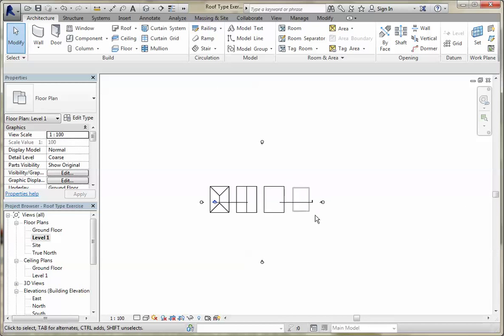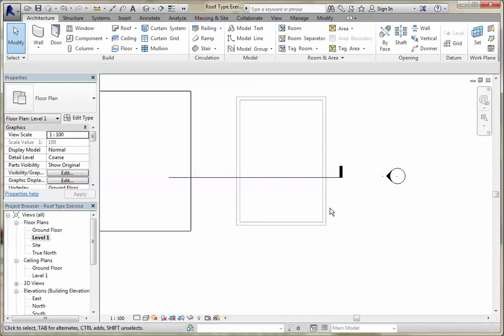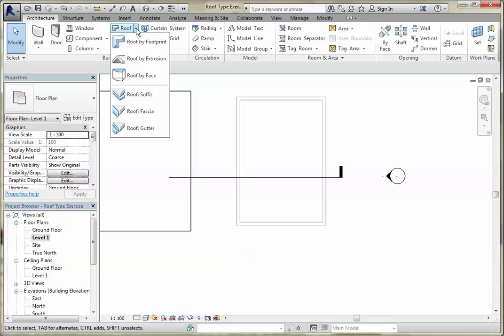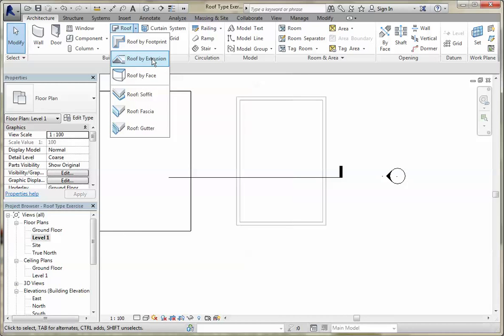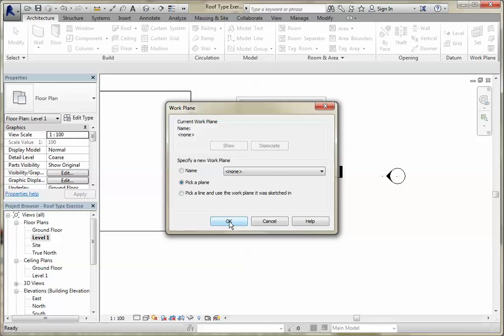That over and zoom in on this last one, and we'll go up to roof, but this time we're going to pick roof by extrusion. Roof by extrusion, and if you hold on there, you can see what it's going to do. We're going to put a line in that the roof will be extruded to that particular shape. So you can get some quite interesting finishes with this type of thing, and you may have seen curved roofs and that type of thing as well.